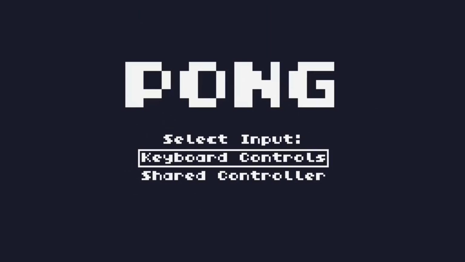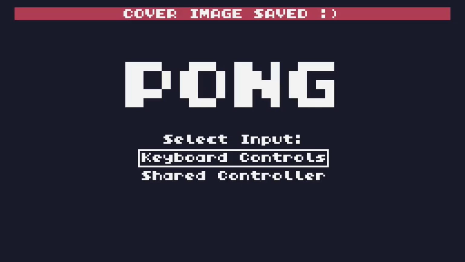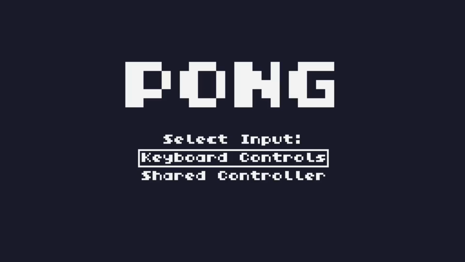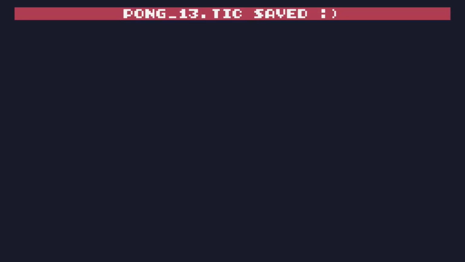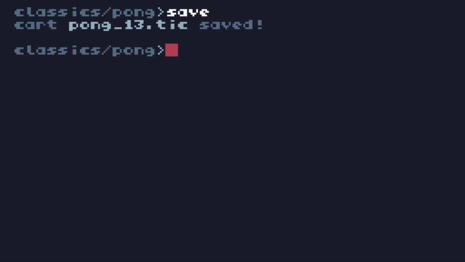So to take a screenshot, you hit F7. If you're on a Mac and it defaults to your function row being your hotkeys, your media playback and brightness and so on, then you have to use the function button. It'll say cover image saved. And then save, either in here or type the word save. Okay, now it has a thumbnail.